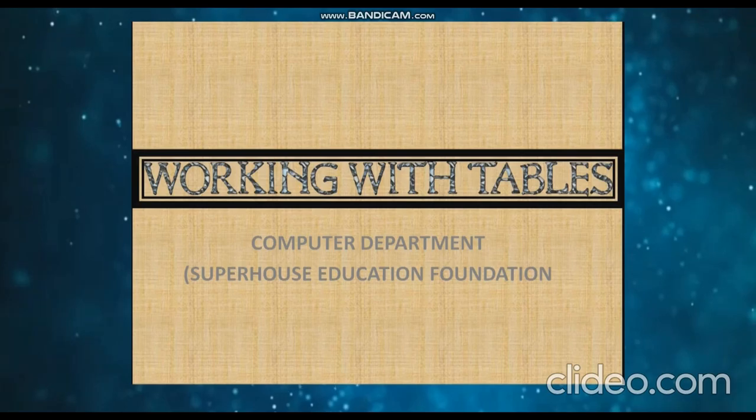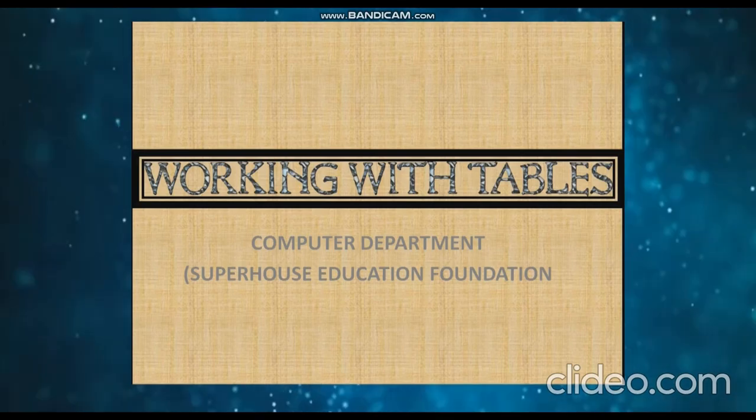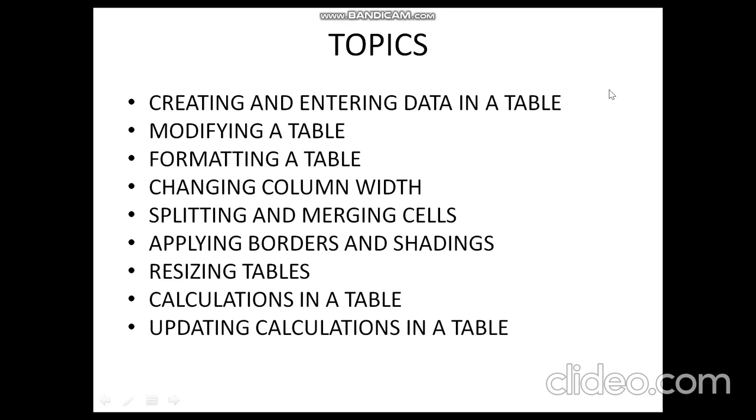I am here with lesson number 4, working with tables. So here we go. Topics covered are creating and entering data in a table, modifying a table, formatting a table, changing column width, splitting and merging cells, applying borders and shadings, resizing tables, calculations in a table, updating calculations in a table.